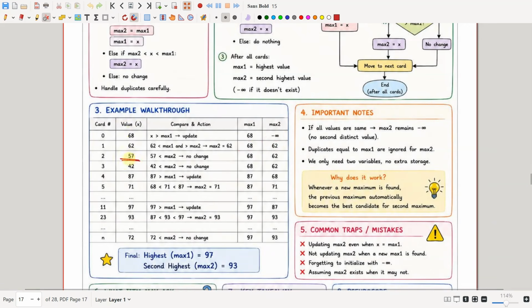Now I'm getting 57. 57 is less than 68 and 57 is less than 62, which means x is less than max 1 and x is less than max 2. So then there will be no updations. The first highest max is 68 and the second highest max is 62. Then I'll be moving on to the next one, 42.